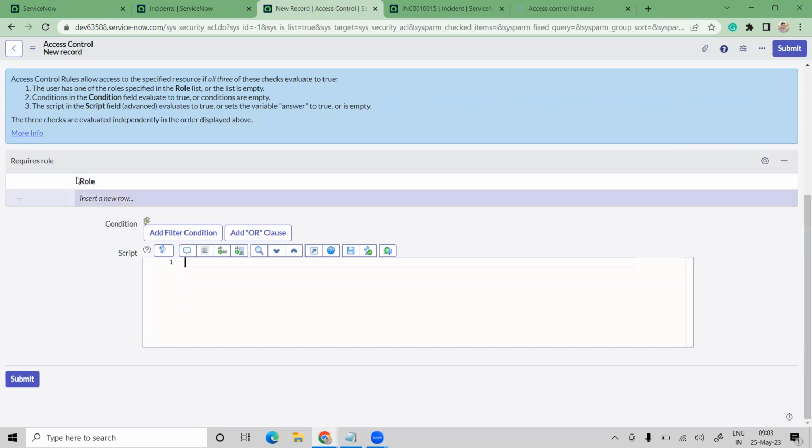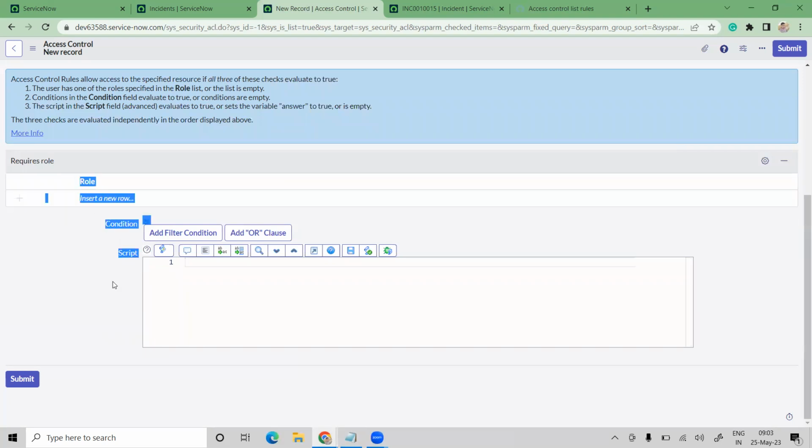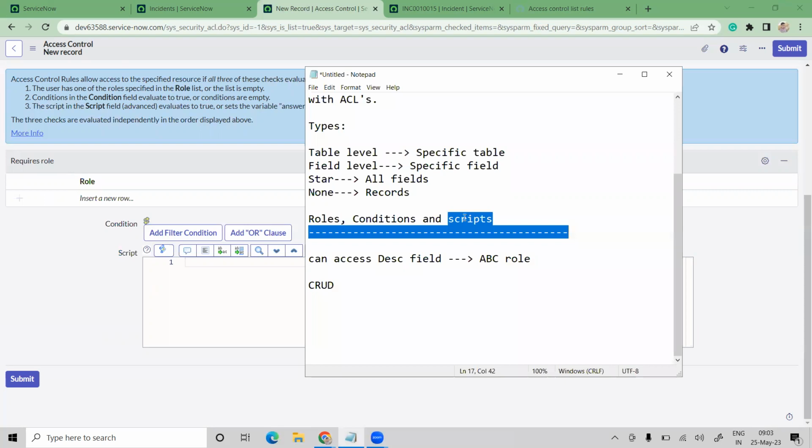If I configure these three, it should satisfy all three. If I configured only one, that one should be satisfied. If it is only two, those two should be satisfied. Let's say I have given role, condition, and script, and one of them is not satisfied, then it will not grant the access.